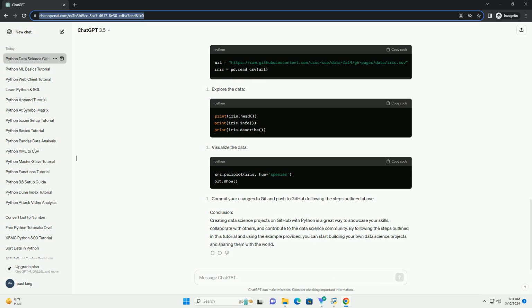Set up a new repository. Set up your local environment. Create your data science project. Commit your changes. Push your project to GitHub. Add a readme.md file. Share your project.